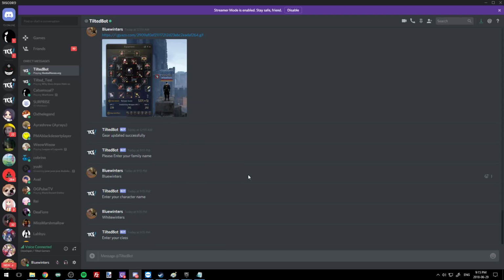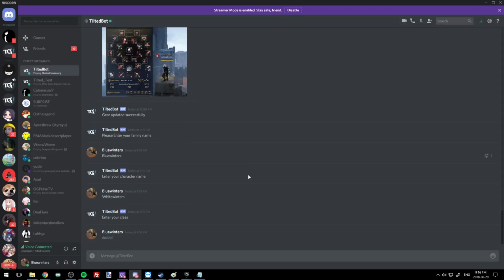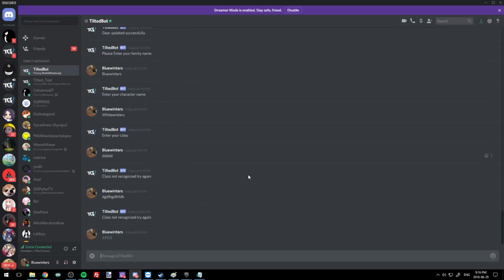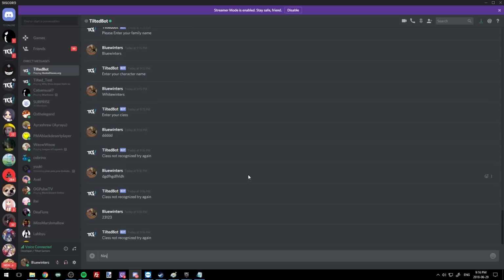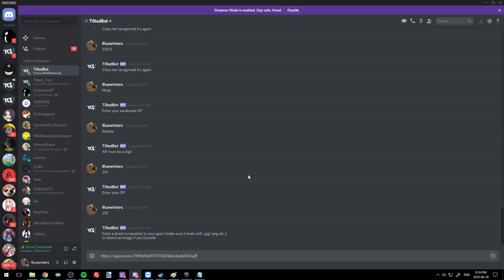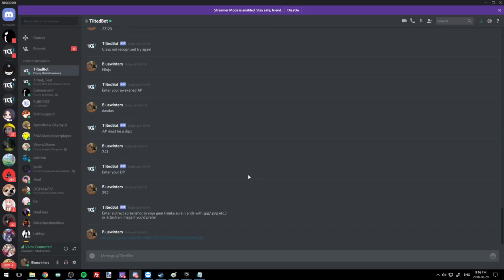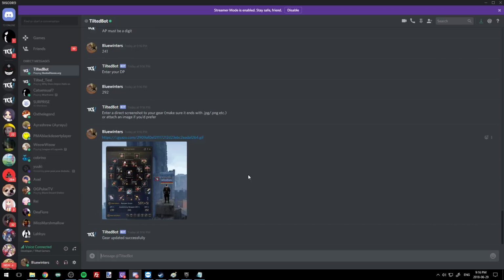So here we have full error checking set. So obviously you can't just type in random gibberish. It won't be recognized. So you have to type in a legitimate class that is recognized for it to move to the next step. Obviously that's at the next step as well. So for AP, DP, they have to be numbers. So 241, 292, and we just attach an image, which is our gear screenshot right there. And once that's done, easy as that, gear updated successfully.